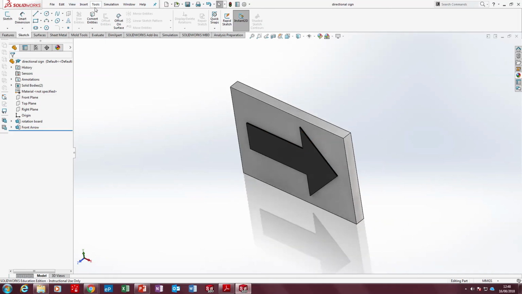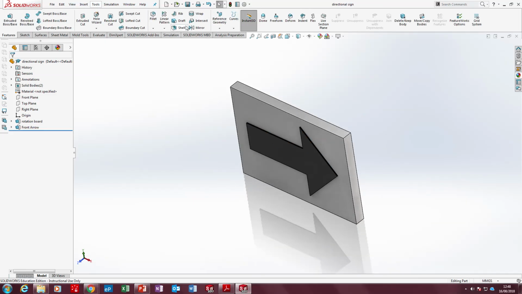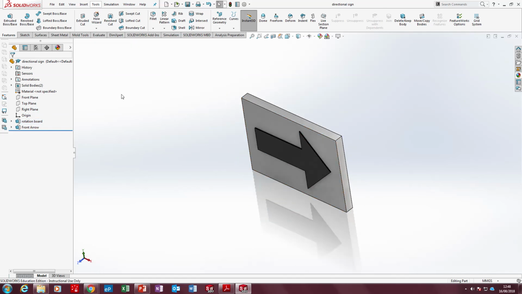Okay, so what we're going to learn to do is use the mirror command. What the mirror command does is it mirrors features, faces and bodies. A feature is a bit like this arrow here, or an extruded boss base. A face is like a surface, like the front face there, and a body is just a separate block, like a phone in SOLIDWORKS.